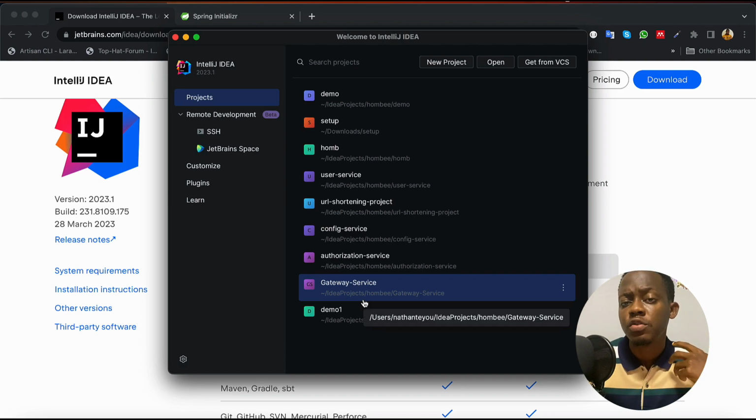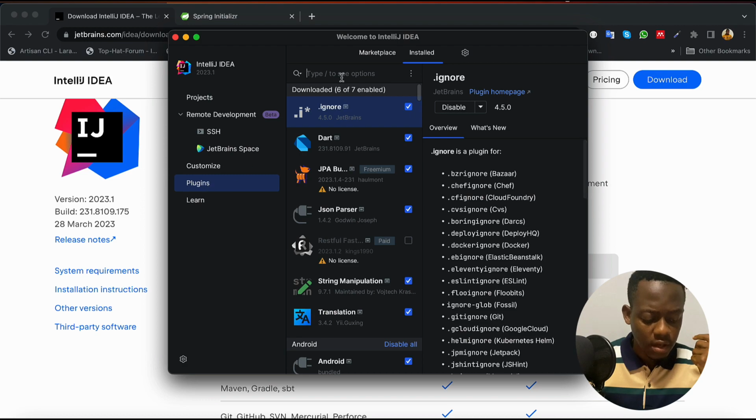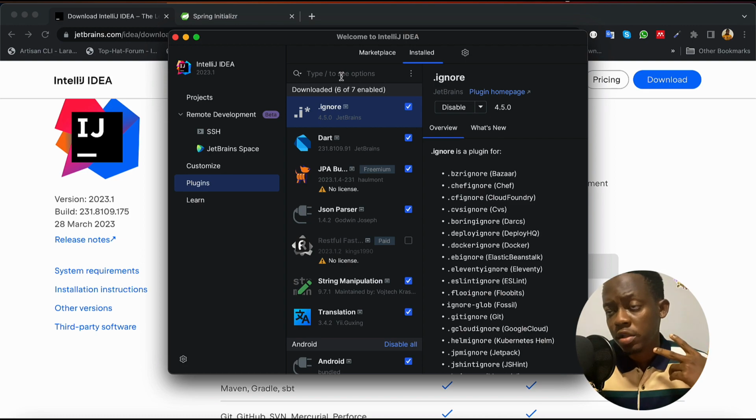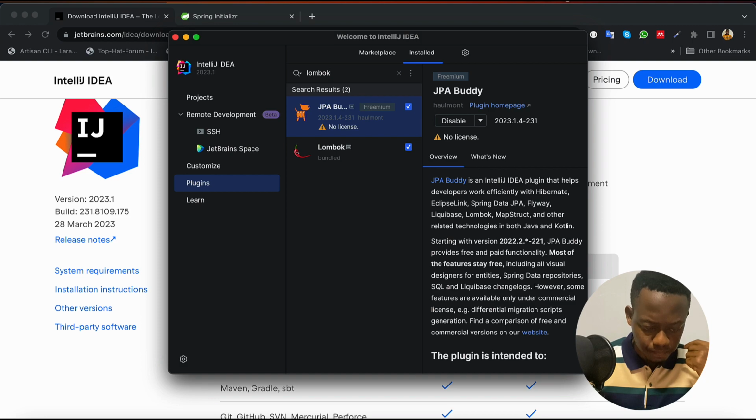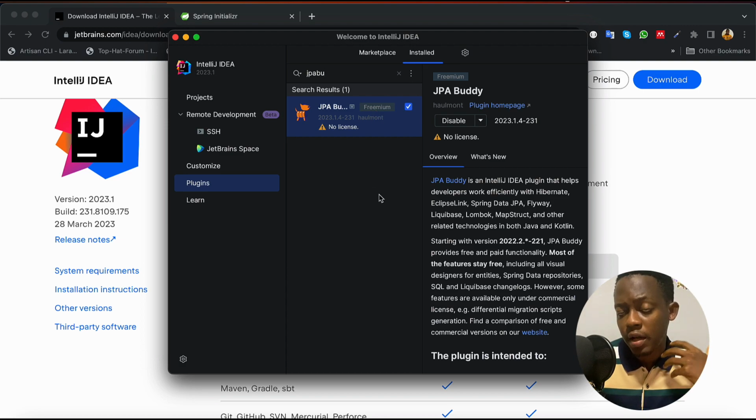The first thing I would like us to check is the plugins. I would like you to install two plugins which I think are very essential for all Java and Spring Boot developers, right? The first one is Lombok. Lombok is bundled directly in the Ultimate Edition, but for the Community Edition, you have to install it yourself. And the next one is JPA Buddy. Very essential when you are working with Hibernate and Spring Data JPA. It's a very good tool. You'll find out about it in the next videos.